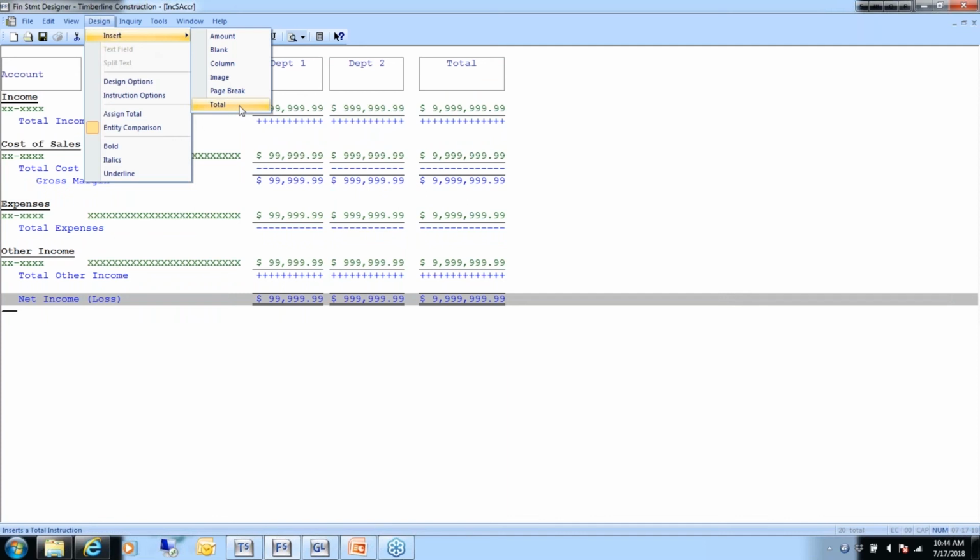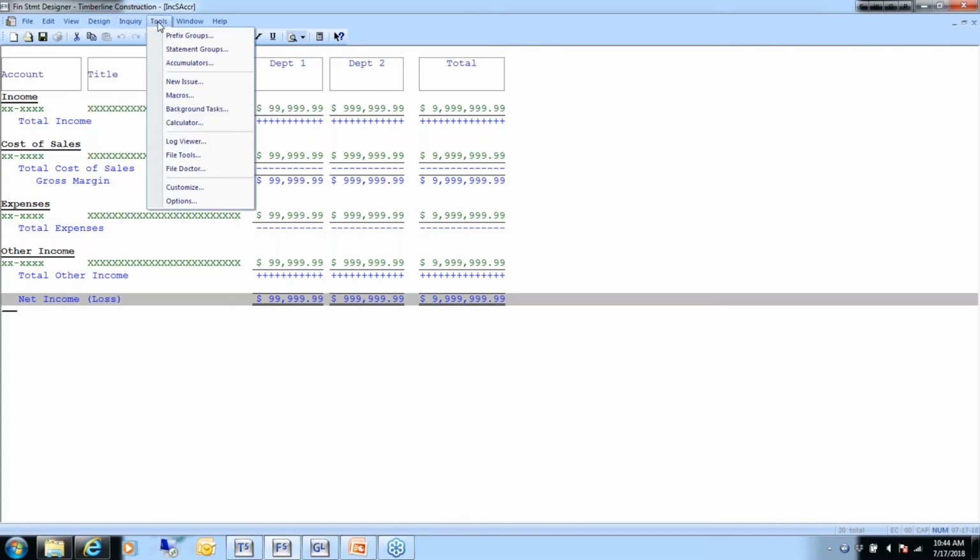So we're down to tips and reminders. Again, amounts come from the GL master file only. No transactions, no other applications, files interface with the financial statement.